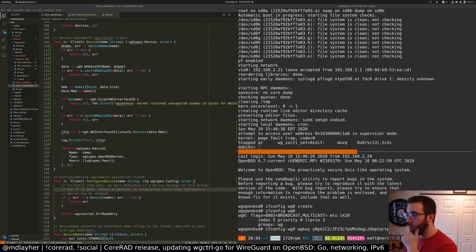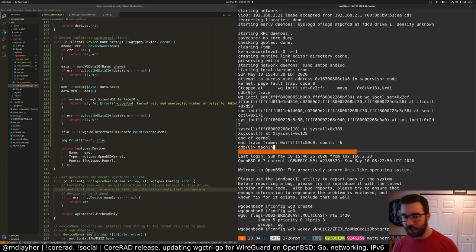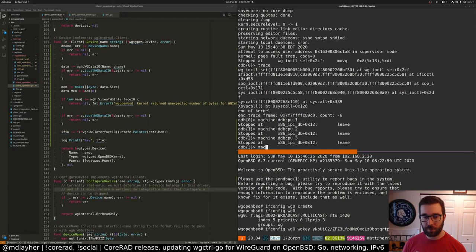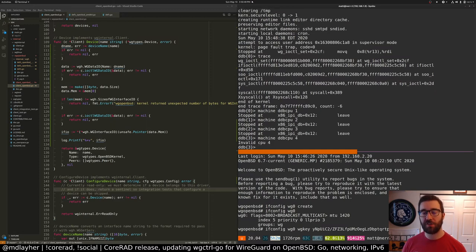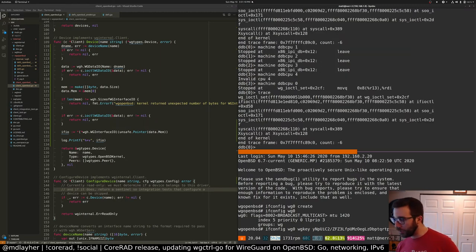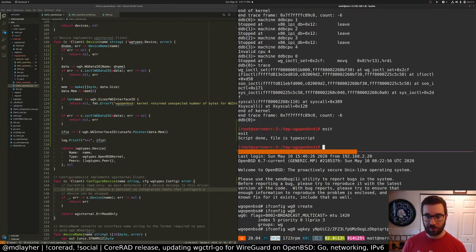Okay, we got the panic right there. Let's get a trace. And then machine DDB CPU 1. Oops, machine DDB CPU 2. Oh, CPU 0 probably is what I wanted, right? Of course. Oh, there we go. Okay. Funny, my instinct would have been to change the VM to a single core. Cool. And then trace. All right. I believe with that, we are probably in good shape to send a bug report. So, cool. Exit.